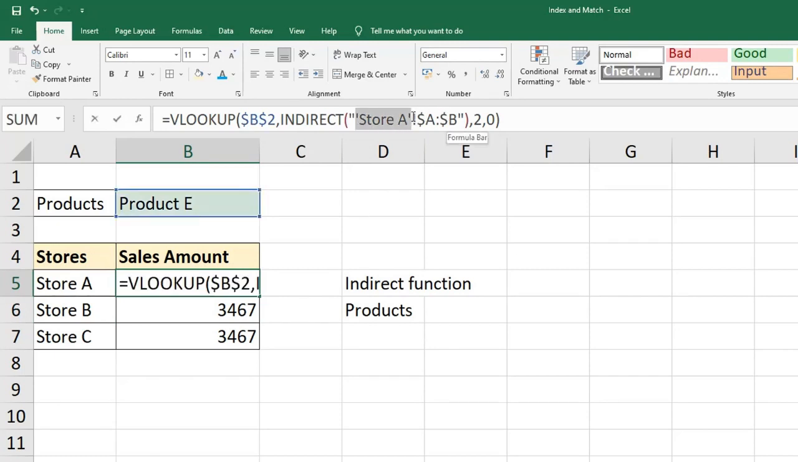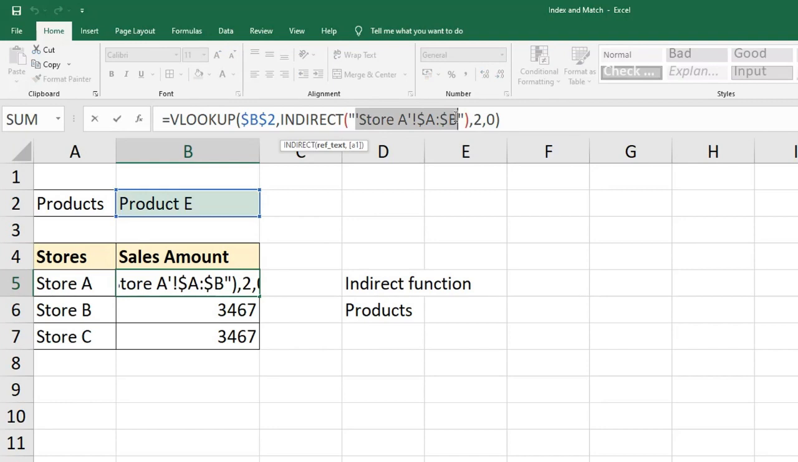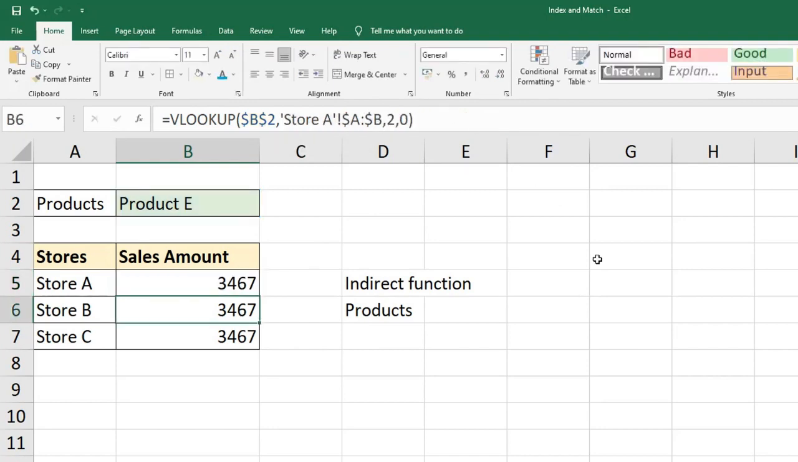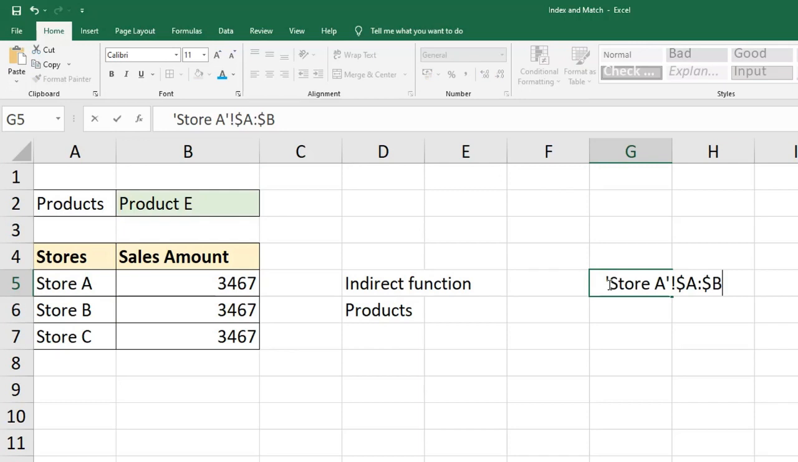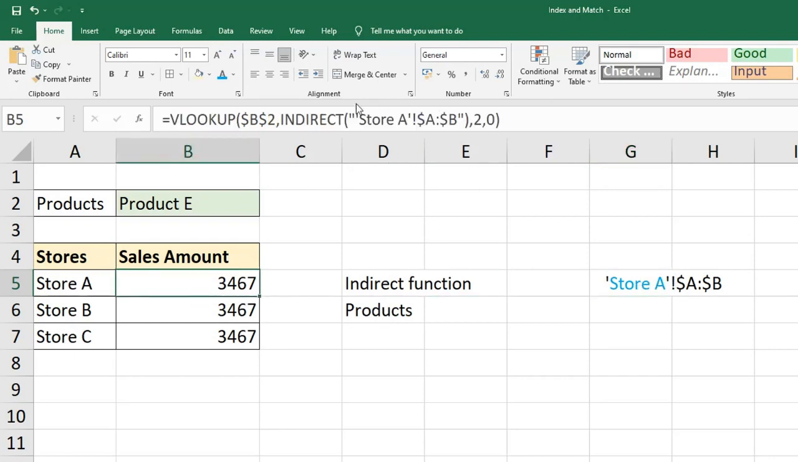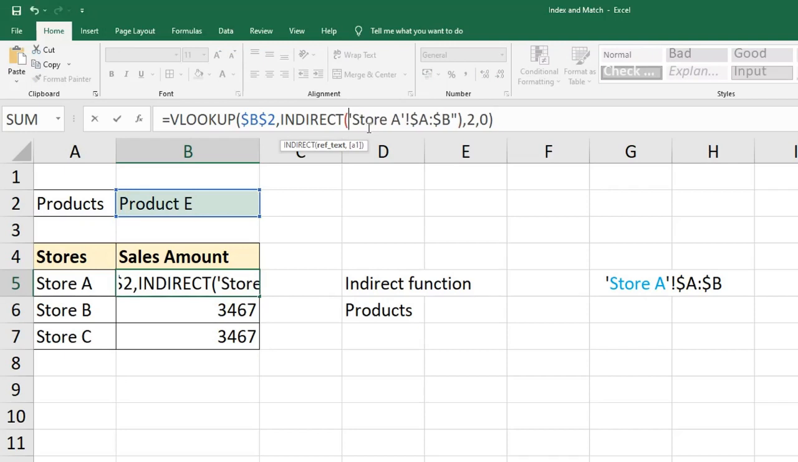So let me copy whatever I have here to make it dynamic. Let me copy it somewhere right here. Now I have three parts: one is the text before Store A itself, and the text after Store A. So there are three texts that we have, and instead of Store A, I am going to use the cell reference. So how we are going to write it is, I am deleting these double quotation marks from here.